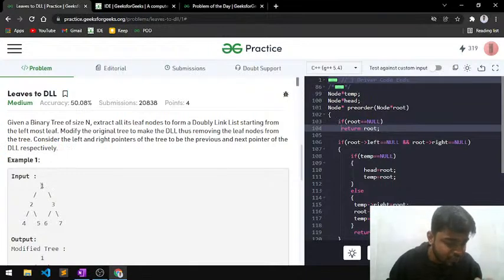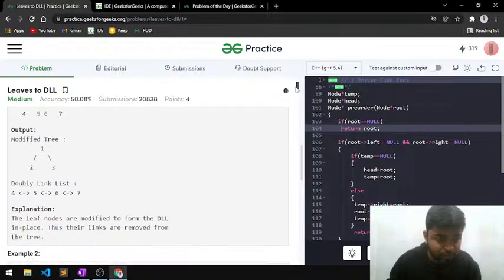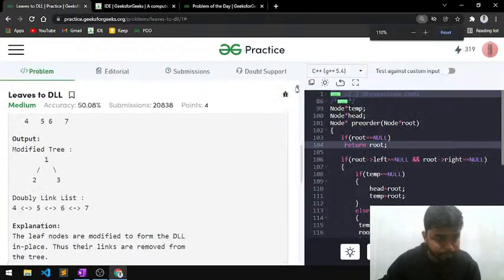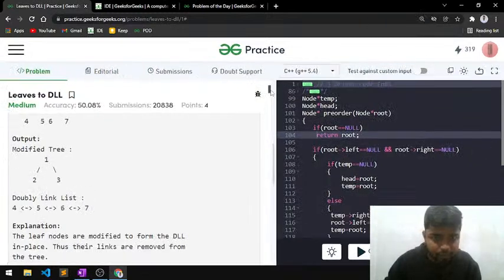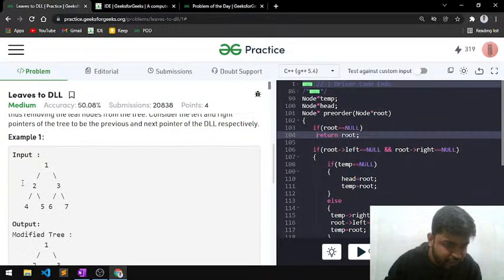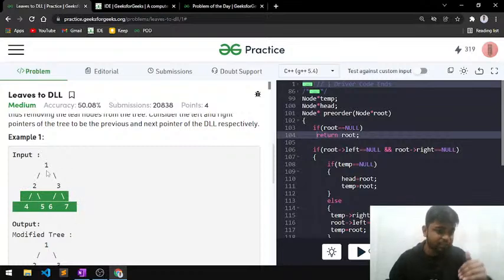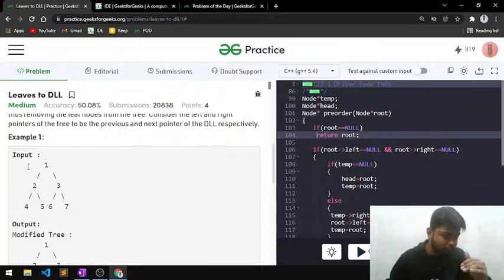What does it mean? Let's say you have 1, then you have 2, 3, and you have 4, 5, 6, 7. What are the leaf nodes in this particular tree? Let me zoom in a little bit more. For this tree, that is 1, 2, 3, 4, 5, 6, 7, the leaf nodes are 4, 5, 6, and 7. First of all, I need to erase all these leaf nodes from the tree. So the tree now would look like 1, 2, 3, and all the leaf nodes would get removed.